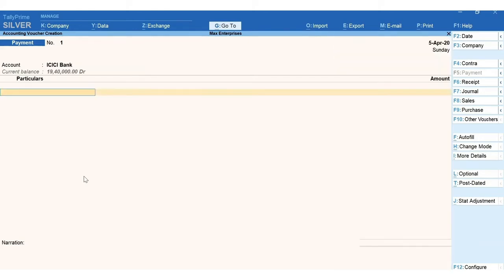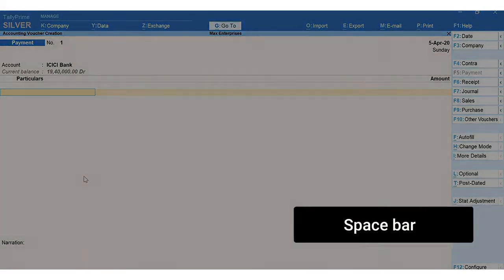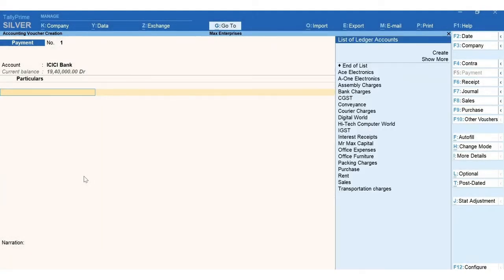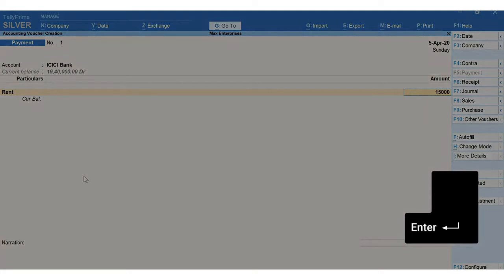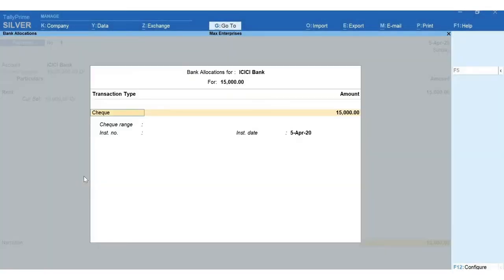Now, let's select the ledger to which the payment is made. Press spacebar to see the list of ledgers and select the ledger. I'll select the rent ledger. Enter the amount. Press enter until you get this bank allocation screen.